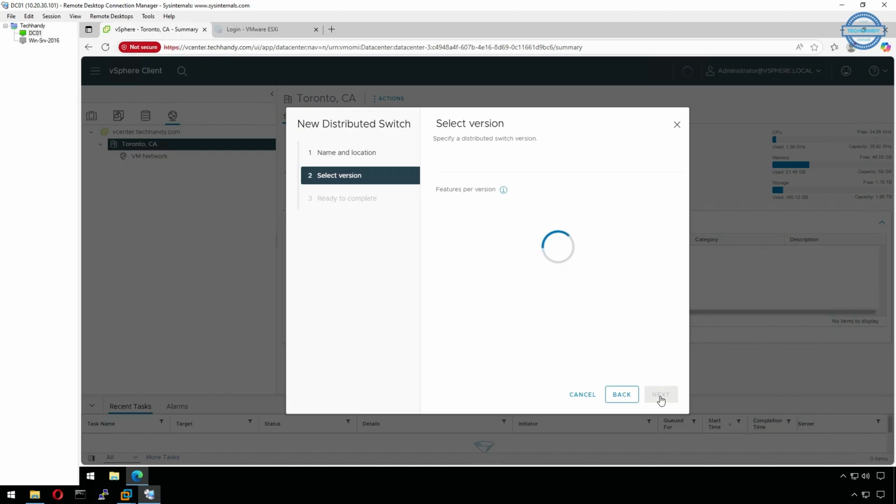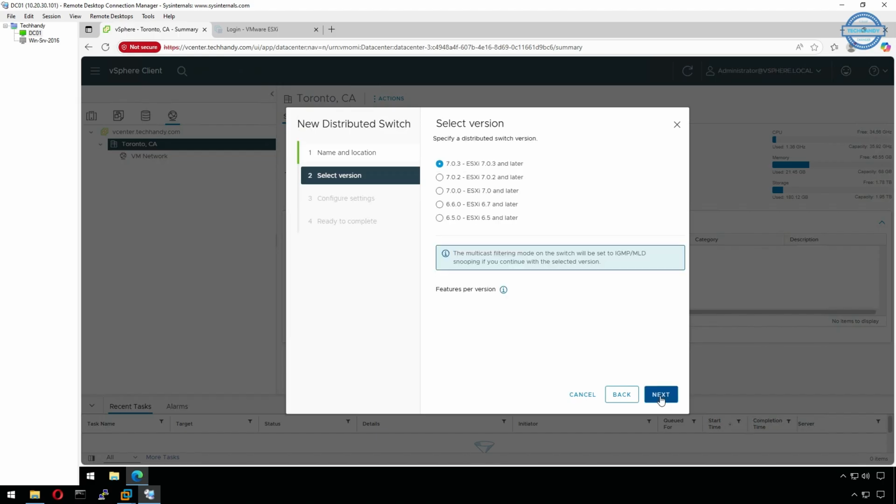The distributed switch version determines which vSphere features and capabilities are supported by that switch. You select a version during creation to ensure compatibility with your existing ESXi hosts and vCenter, based on their supported feature sets. In our case, all our ESXi hosts are 7.0.3, so we'll go with the same.